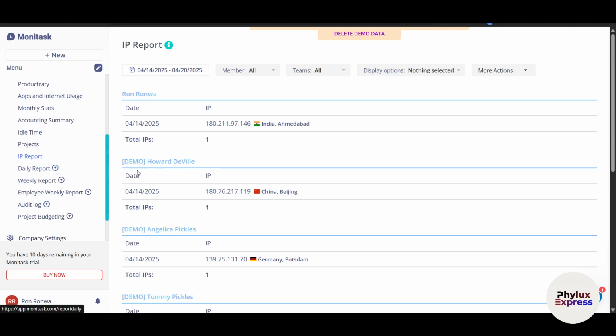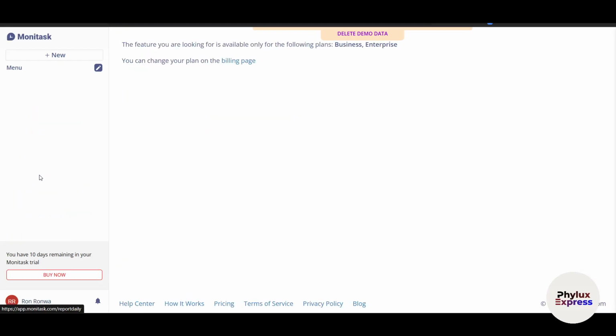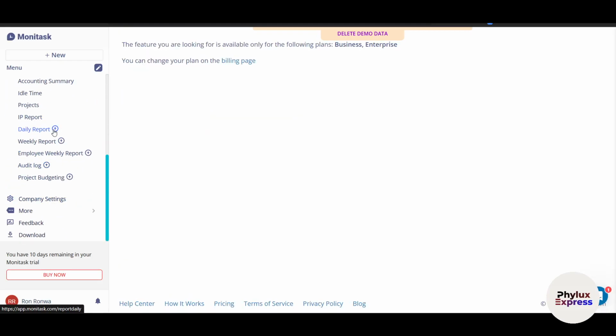Now this is called the IP report, so which user logged into your system at what time, what the IP address was, and what date. This is a daily report. So for example, you can see this feature you're looking for is available on the following plan. So obviously we have to upgrade it. Right now, this is reports. You can download it.